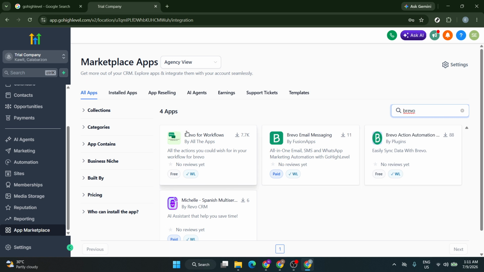This is an important moment because there may be more than one option, depending on what you want Brevo to do inside Gohighlevel. One option you may see is Brevo for workflows. You may also see Brevo email messaging, as well as Brevo action automation for workflows.